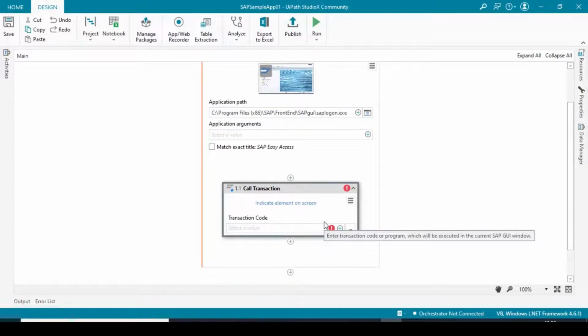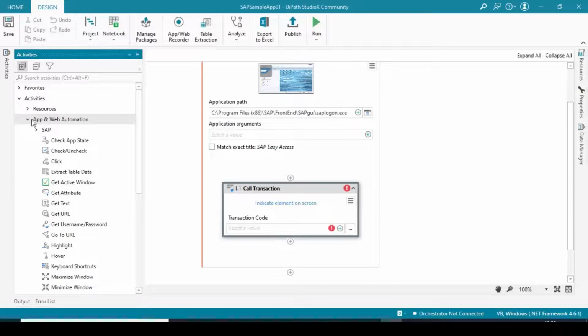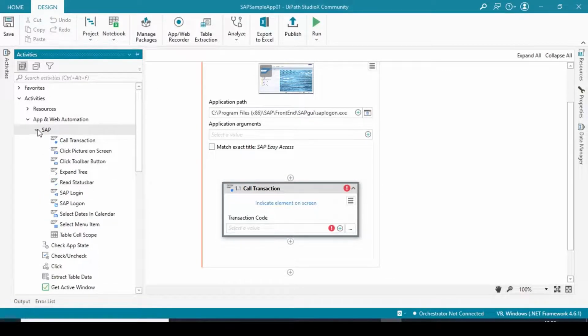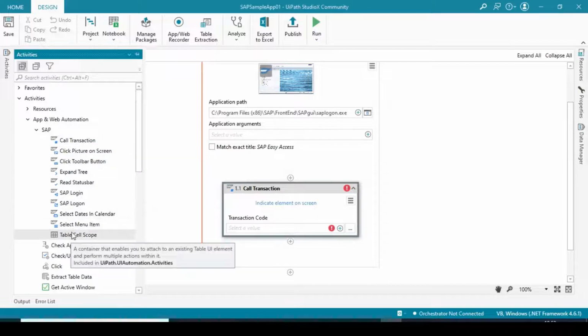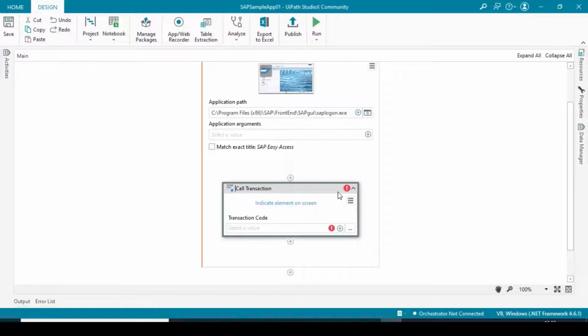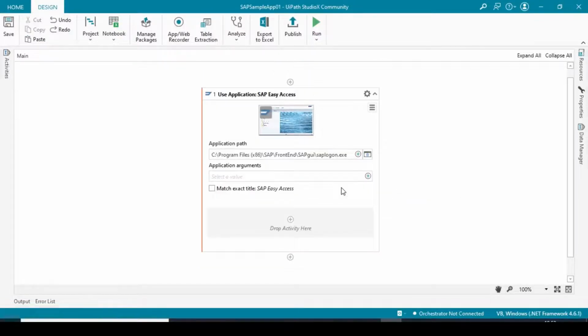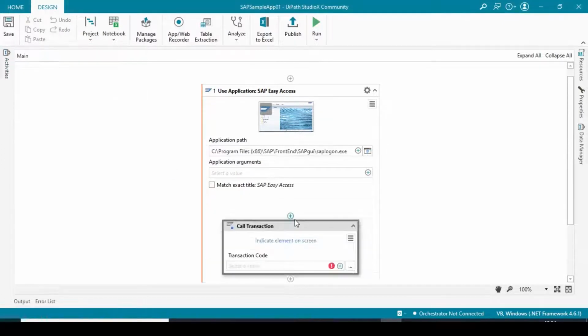This is it. Now if we hover over the activity panels, then we can find there are different options available, and one option available is SAP. These are some activities which are used for RPA, and I have used this transaction. So I can do one thing more. If I delete this, I can drag and drop this here also.